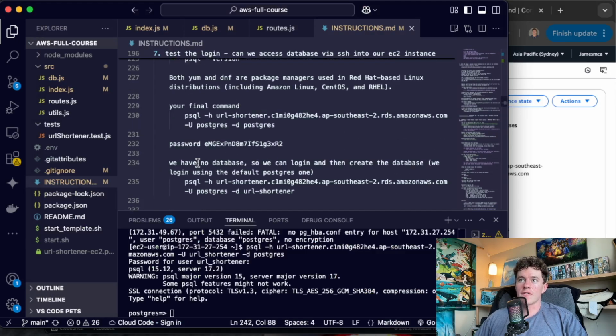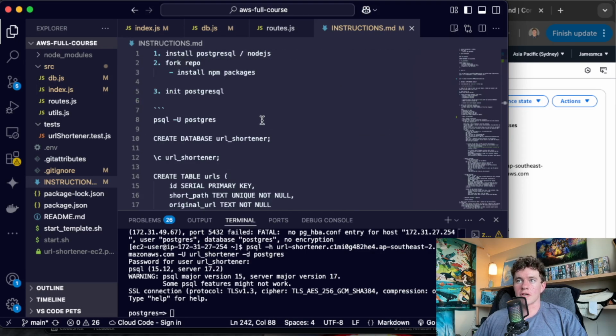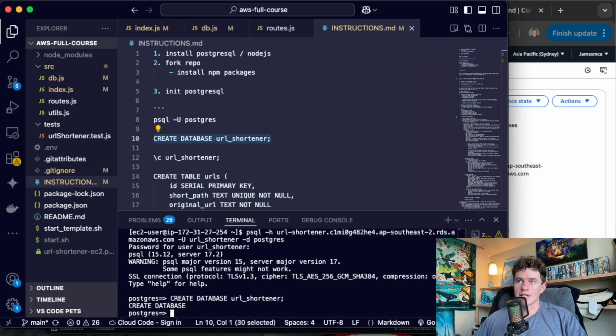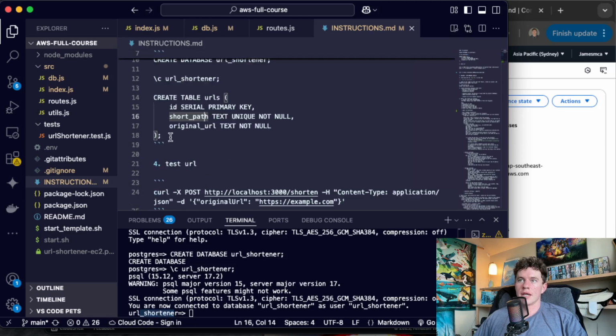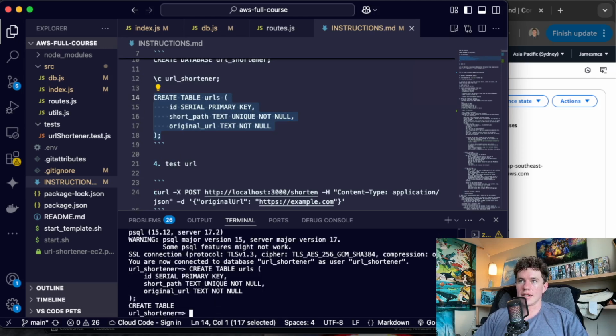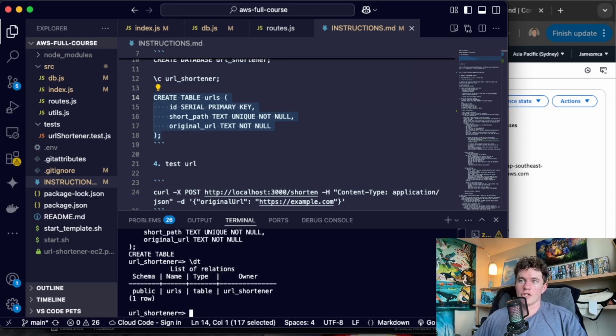So now that we have in fact logged into our database, we can come right up to the very top and just configure it. So we're now logged in, so we can copy in these commands directly into Postgres. That's going to create the database. This one is going to change the directory into the URL shortener. We can see we changed directory. And then we can create the tables. So I can literally paste in that command, hit enter, and that has now created the tables. And I can use the \dt command to show me that I have in fact created said tables.